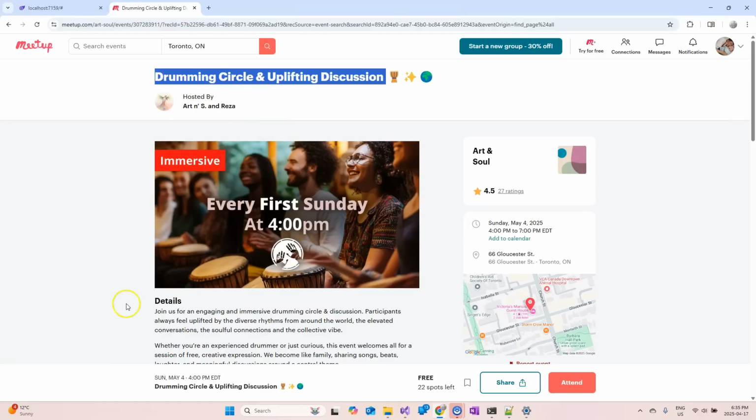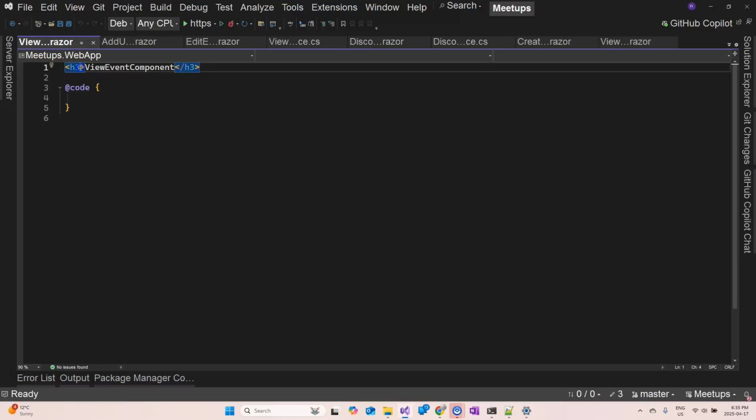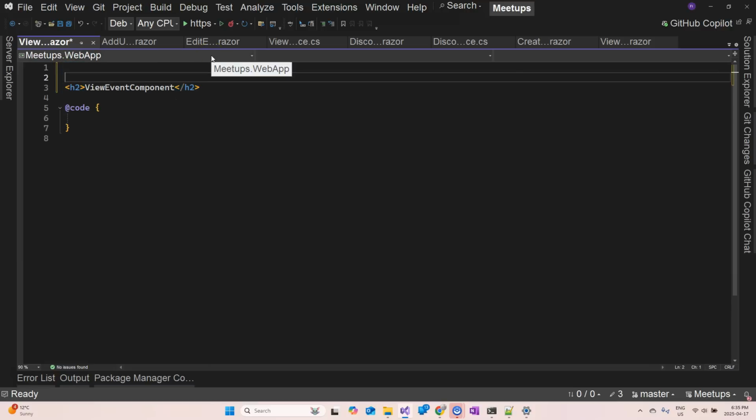Hosted by. We don't have that information. We can have a similar layout, right? So perhaps we're going to use H2 according to what Meetup does. But first of all, this has to be a page component. And before we go into details, we need to determine the URL. I think we're going to have something like this.